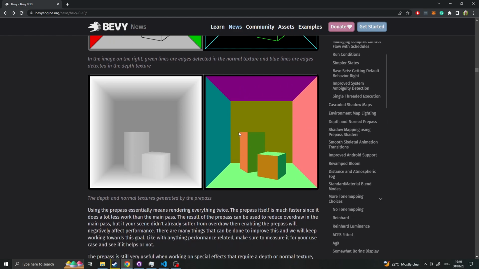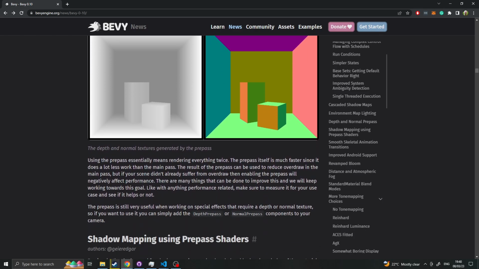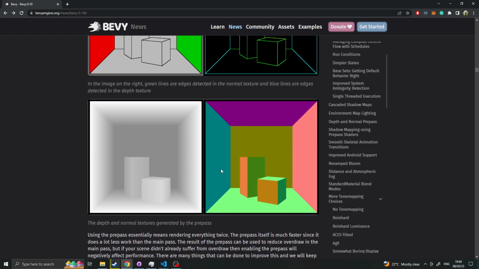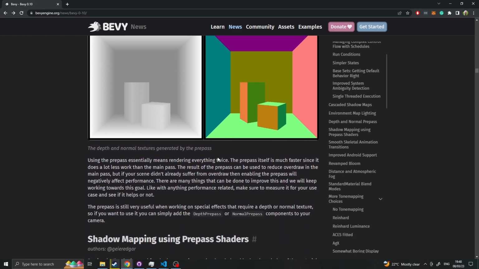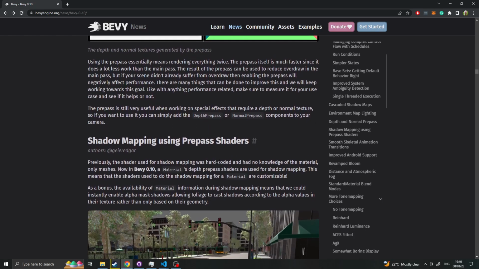But this is not really important unless you're making shaders, in which case you may find this incredibly helpful. But for a lot of people, this is something that will help in the background for a lot of the cool plugins that you may implement.